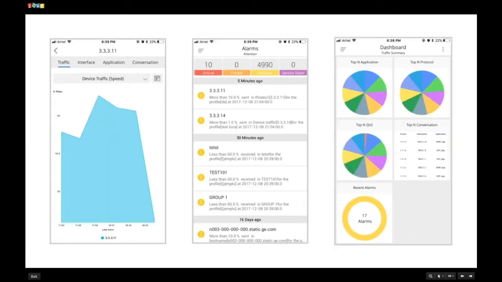The next is NetFlow Analyzer also has an iPhone app where you can view the information of your traffic details in your mobile application. Here you can see the alarms and the traffic details and also the dashboard for the top and details. So we have come to the conclusion part of today's presentation.